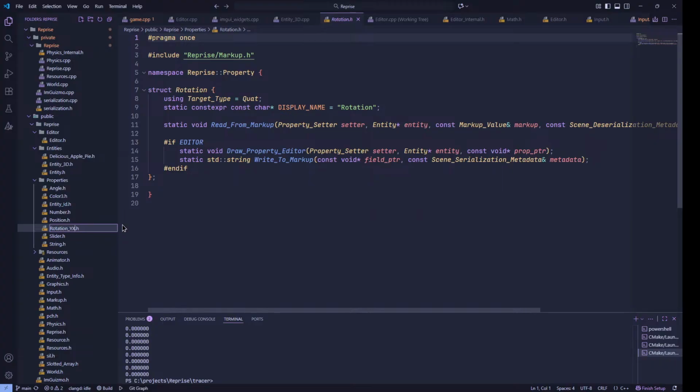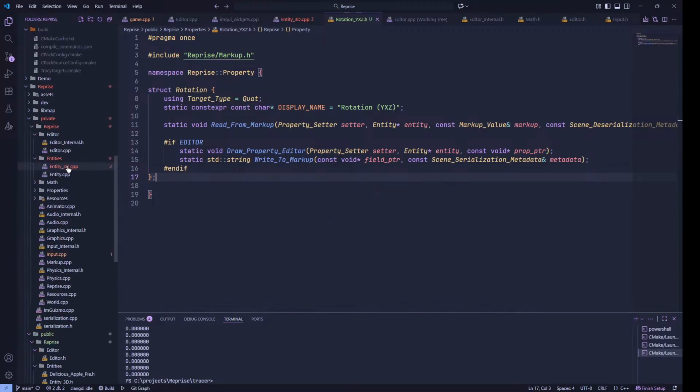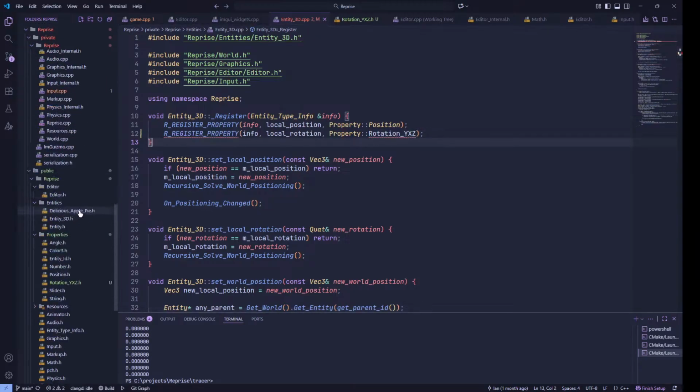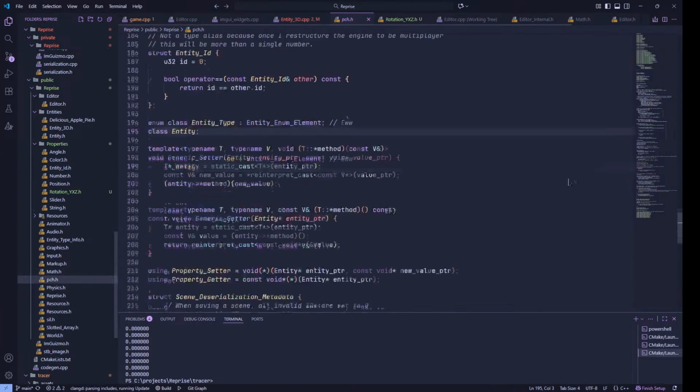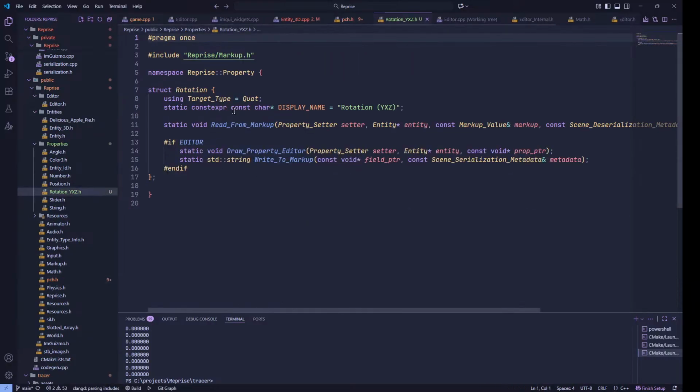Let's rename this to rotation YXZ. Rotation YXZ. Okay, so we got this. Okay, we got that. Structure Z.